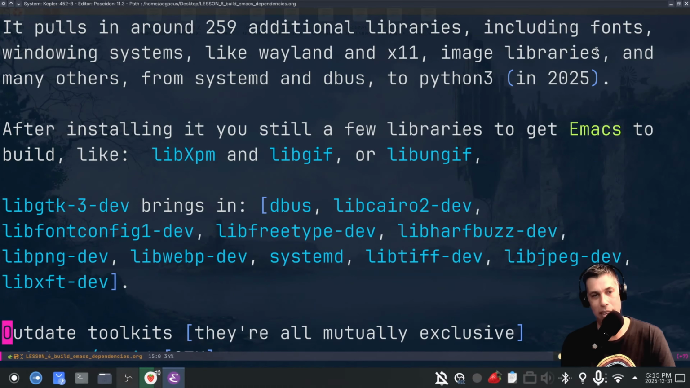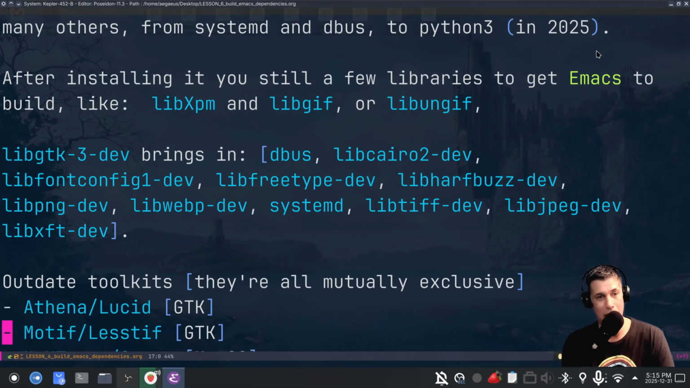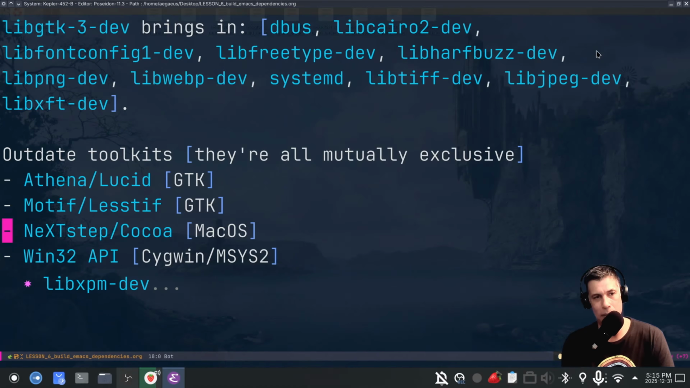Now, when you install this package, libgtk-3-dev, it's going to automatically default to X11. And so we're going to want to set with-pgtk as a configure option to get us into the Wayland build. It will default to X11. And again, there are some other toolkits that you may have heard about. These are outdated, older toolkits. You don't have to worry about these unless you want, for some specific reason, to install 90s Emacs.